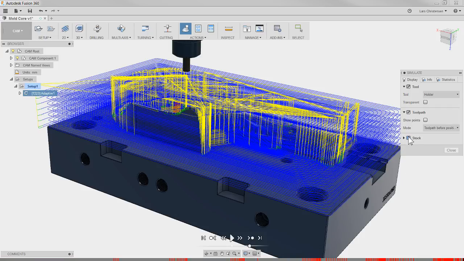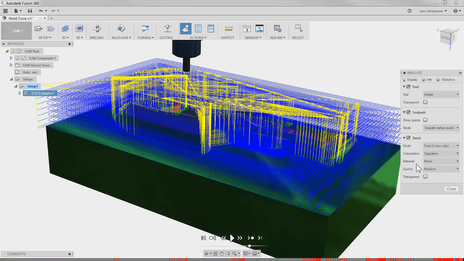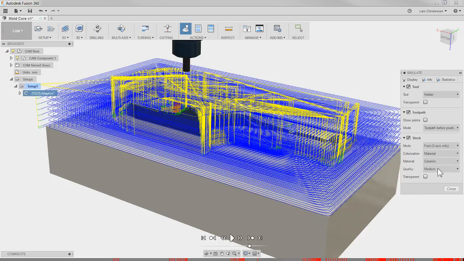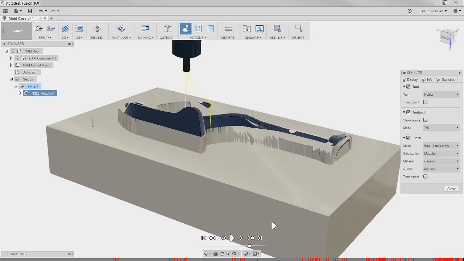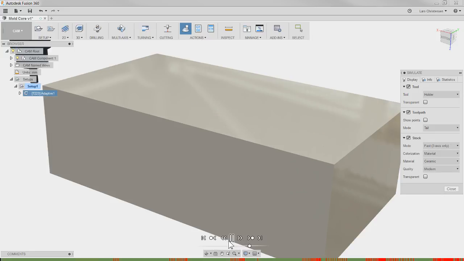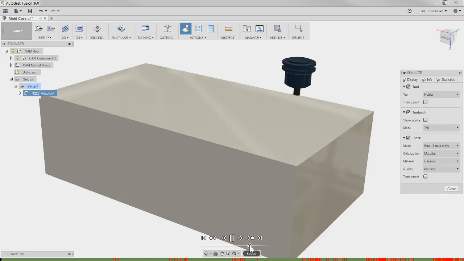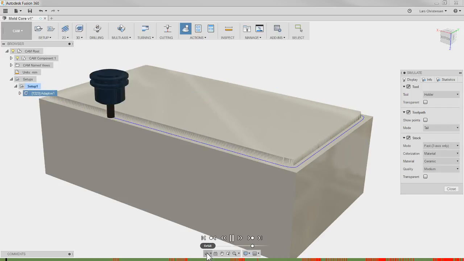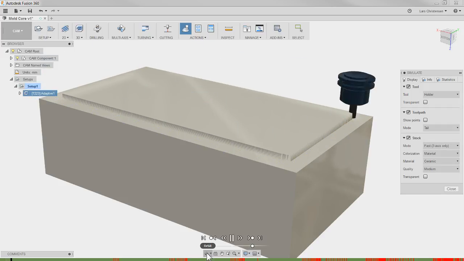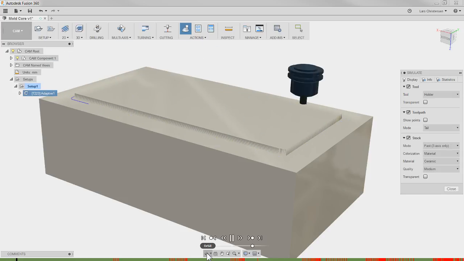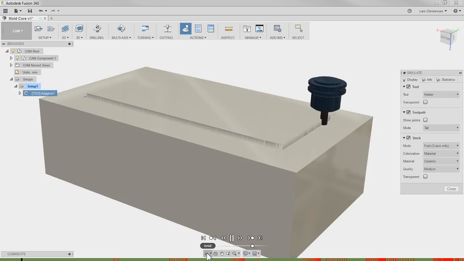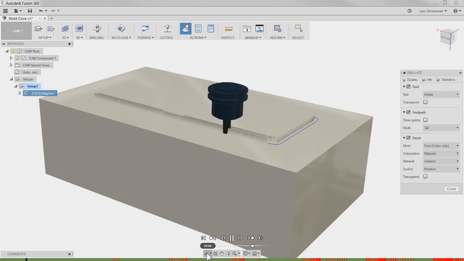Well, let's turn the stock on. And I like to change the material to ceramic. So it's like that. Okay, let's hit play. So we will see our cutter start to do an excellent job roughing material away right now. Now we can talk about depth of cuts. It is actually a very shallow cut here. We can definitely go deeper with it.